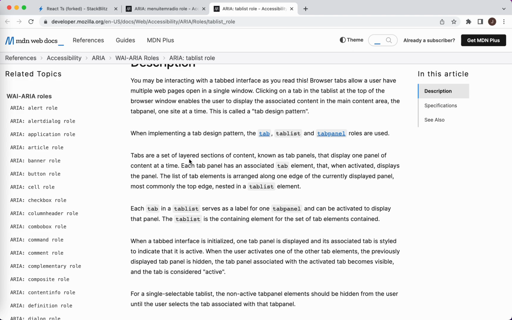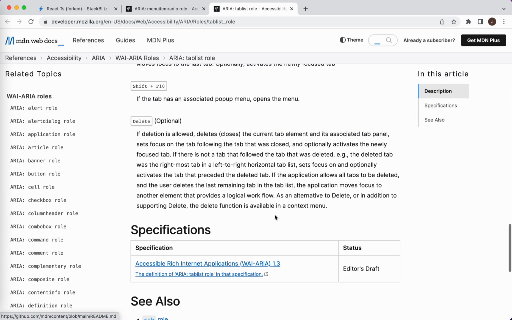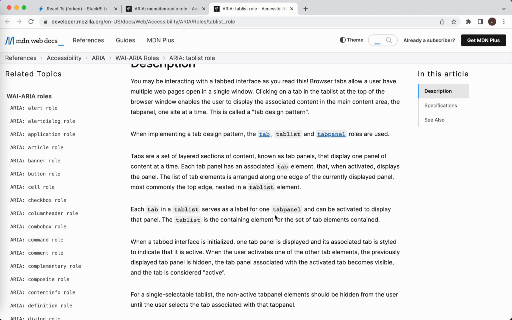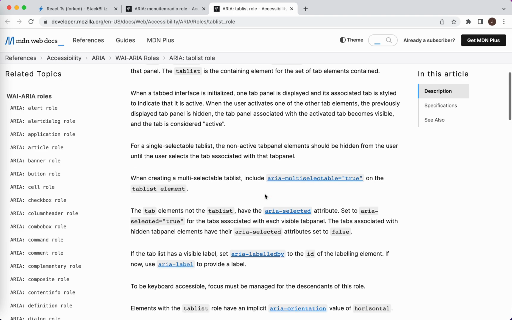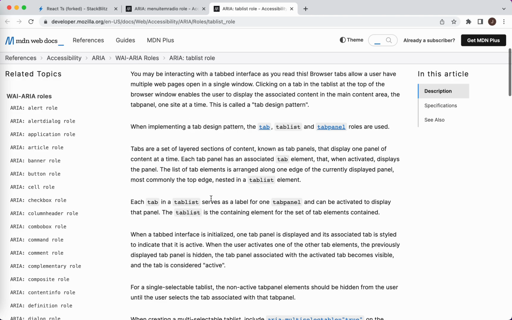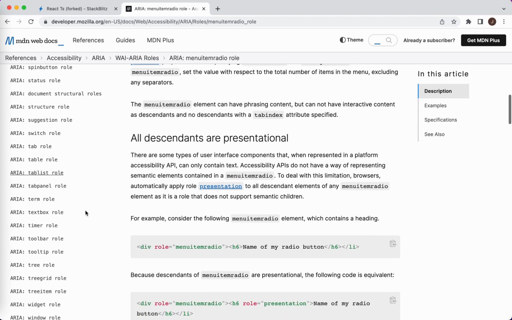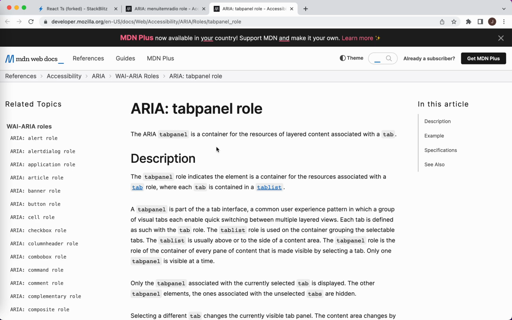Tabs are a set of layered sections of content, known as tab panels, that are displayed one at a time. Each tab in a tab list serves as a label for one tab panel. Oh, okay. So the tab is the tab, a group of tabs is the tab list, and when a tab is selected, the tab panel should be updated as well. So the tab panel is the content, and it has aria-selected. Yeah, tab panel is the content area.